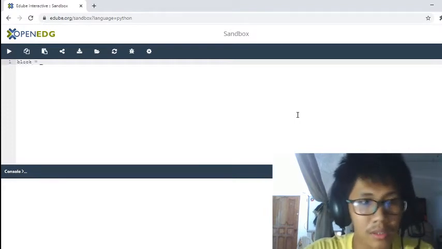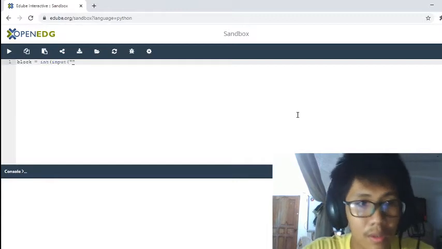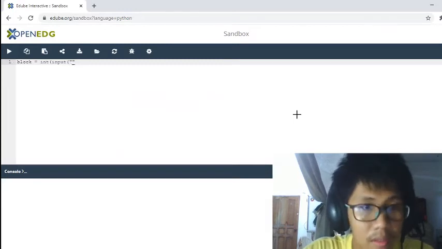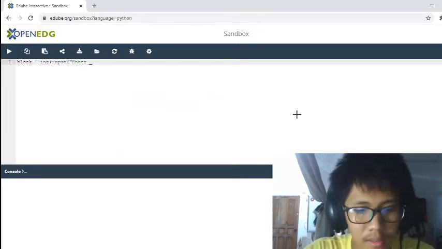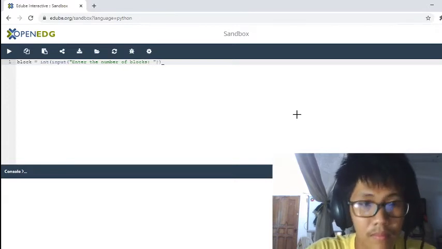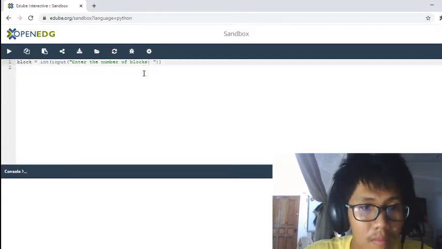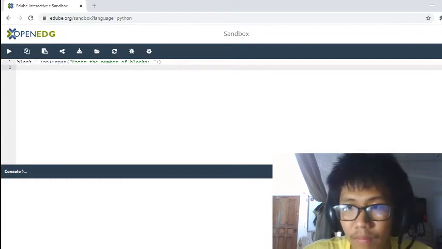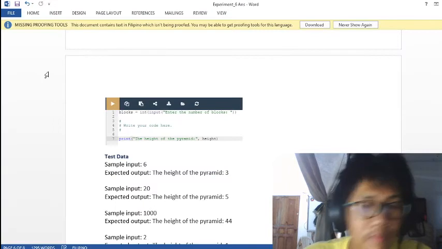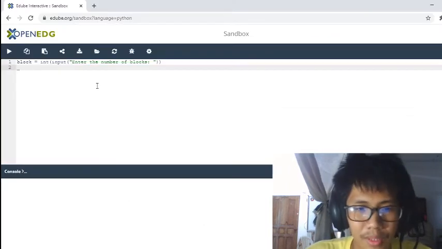So blocks equals integer input of what? Enter the number of blocks. And then we write our code now.